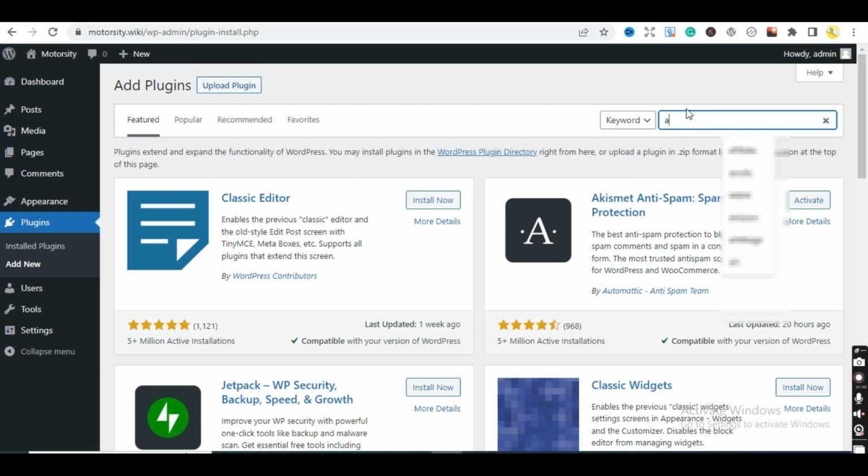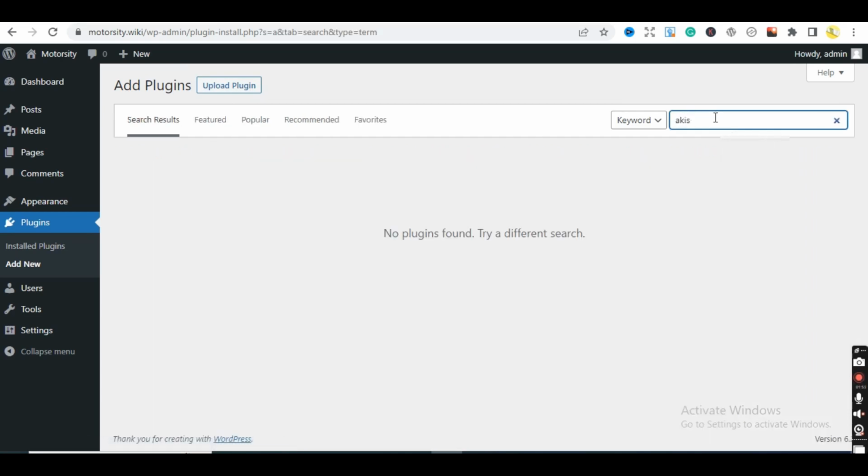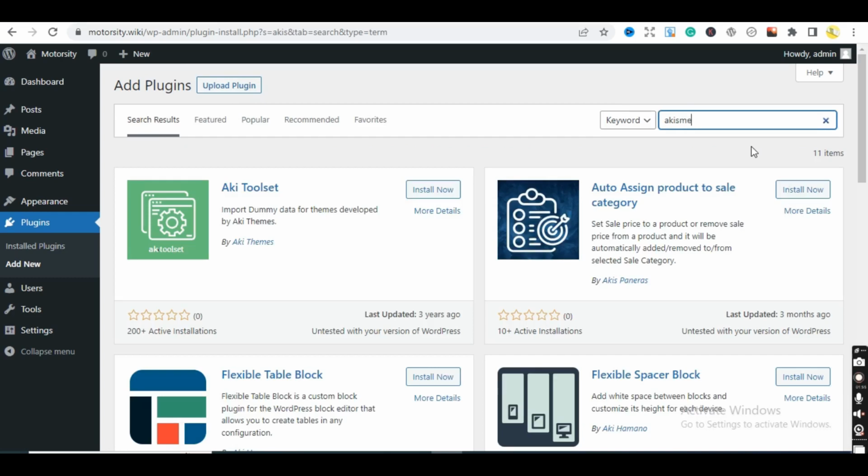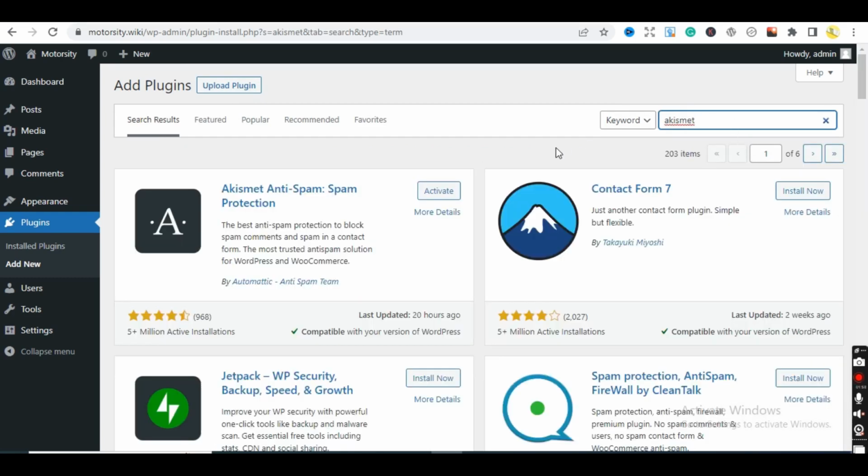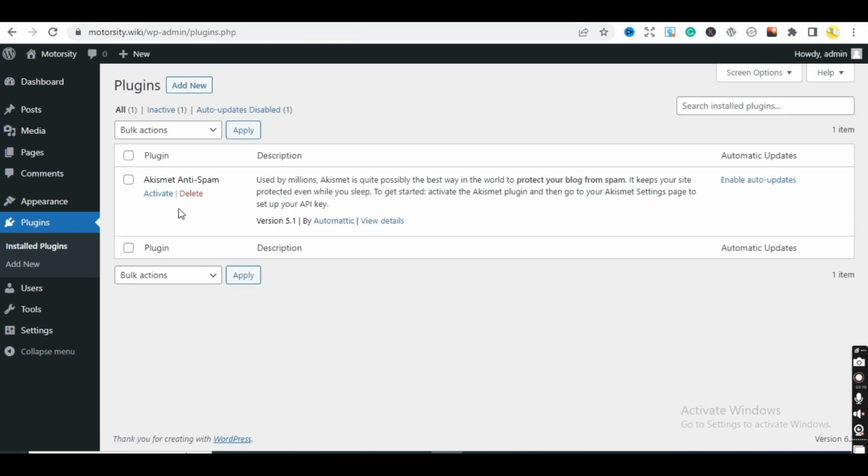So you just type Akismet, and you can see here Akismet anti-spam. It's already installed on our site. You can see others say install now, but ours has been installed, but it's not been activated. So I'll just go back to installed plugins. If yours is not there, just click on install from the plugin page, and then when you come back here, you can click on activate.